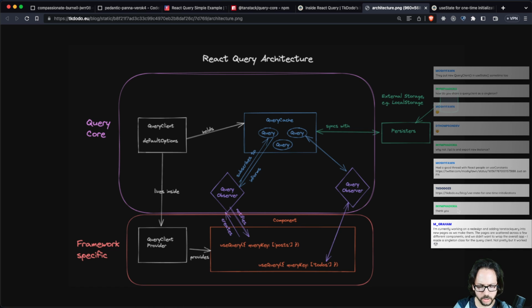Okay, Graham, let me just read the question in the chat. I'm currently working on a redesign and adding TanStack Query into pages as we make them. The pages are scattered across a few different components, and we didn't want to wrap the overall app. I made a singleton class for the query client. Not pretty, but it worked. Yeah, if it works, it works. I don't have too many opinions on that. Like how you structure your code or your queries, or if you make them all global. I've also seen people structure it into classes, so that's a perfectly fine thing to do.